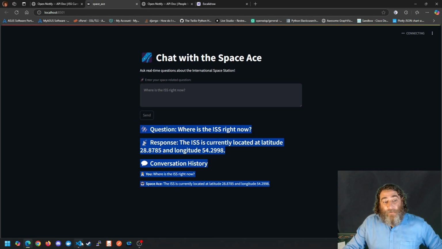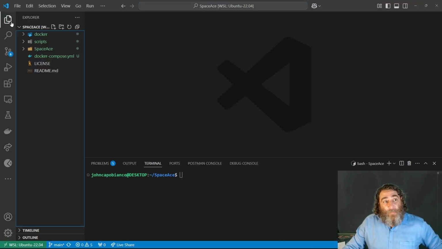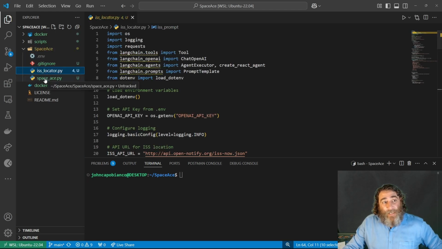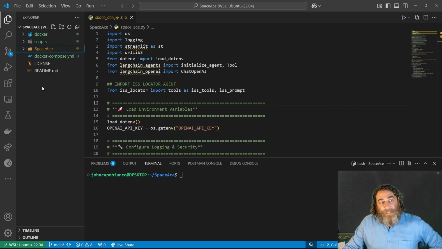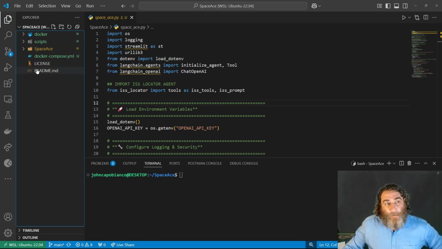So how is this built? It's actually built with a couple of files. One for the agent itself, for the ISS locator, and one called Space Ace for the main front end. Each of these files is only about 100 lines of code, but I'm getting ahead of myself. Let's do the housekeeping.